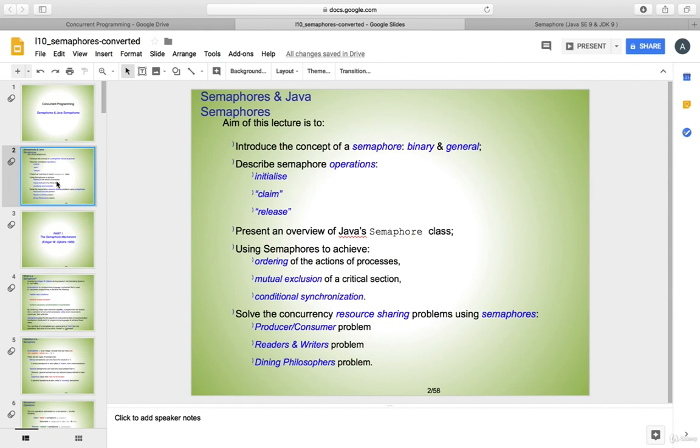So the aim of this session is to introduce the concept of semaphore, which is binary and general. And after that we'll be describing the semaphore operations: initial, claim and release.